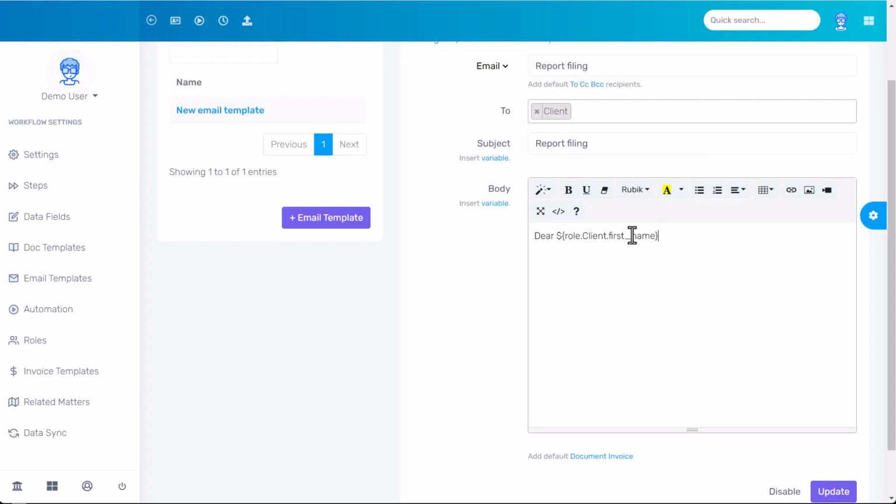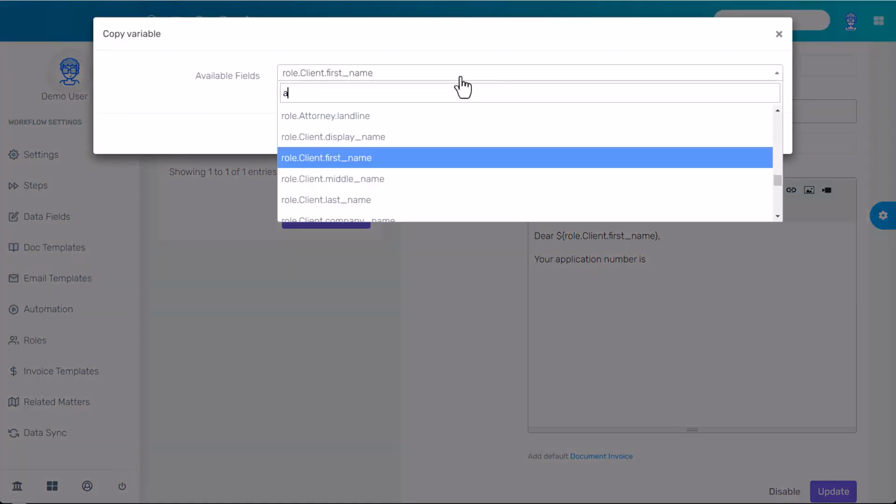And as you can see, these variables assume a particular format. So it starts with a $, and then in curly braces is the description. So these will be replaced with the applicable data field at the time of email generation. And in the body text, I can say your application number is, and let's look for the application number.